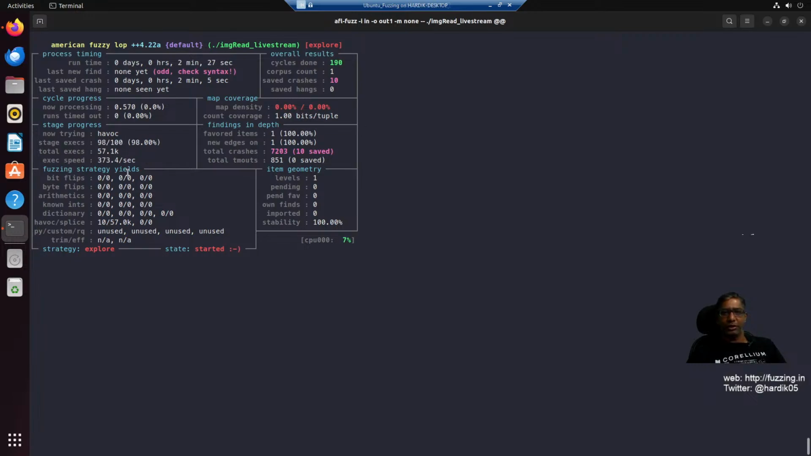Then what is the fuzzing strategy yield? These are the different fuzzing strategies, or the mutation strategies, you can say. Bit flip has not yielded anything, byte flip has not yielded anything. Arithmetic means it will randomly add, subtract, delete, or multiply some values from the input binary or input file which is being read. Then there are known ints, various interesting values like 7f or 7fff or 7ffff or fff, if they have resulted in any new paths. Right now it has not used that.